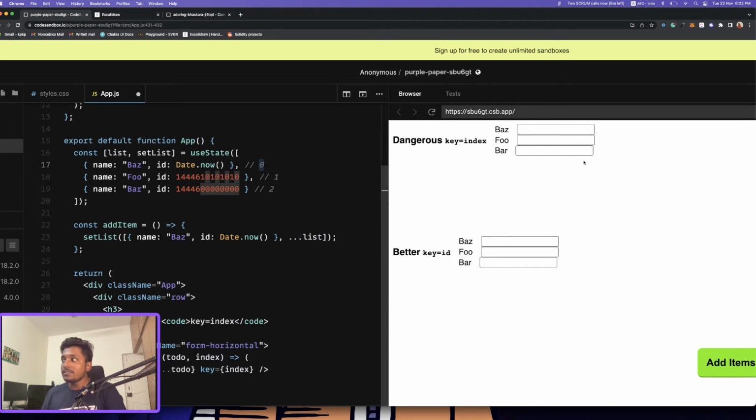Whatever data you enter here for the dangerous one will be tracked with respect to this index value, that is 0. So whatever value you give here, like let's say bars, or pavan, or whatever, React will consider that it belongs to the first element, that is 0.